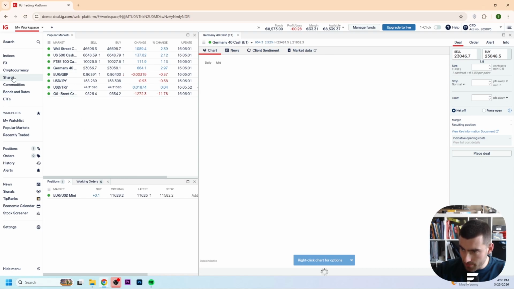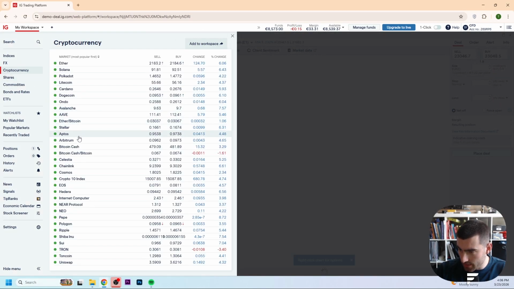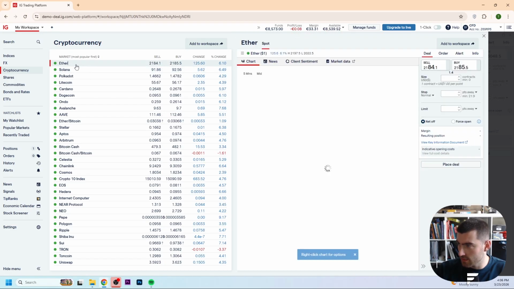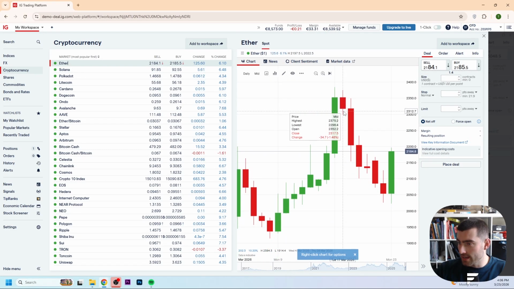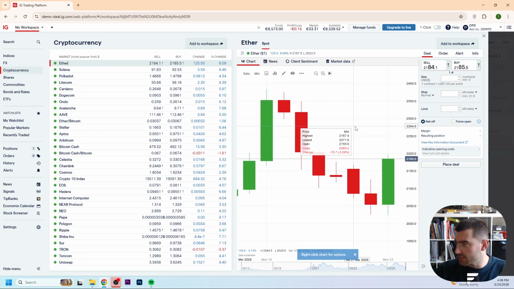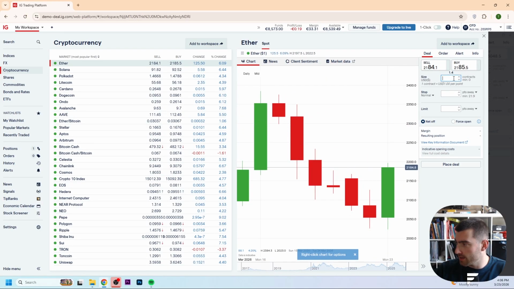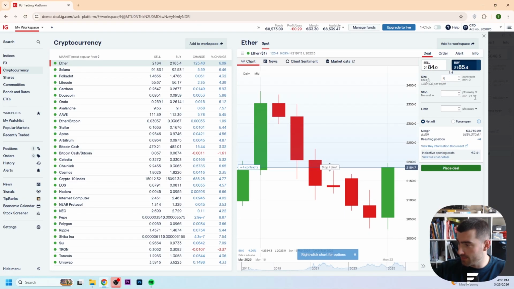And if you want to buy something, we select right here cryptocurrency and then search for something. So let's go to Ethereum. And then right now, what we're going to do right here is we select how many contracts we want to buy. So let's do a contract of 4. That is fine because 4 is the minimum. So we do right here 4. And then we select here buy because we want to buy.